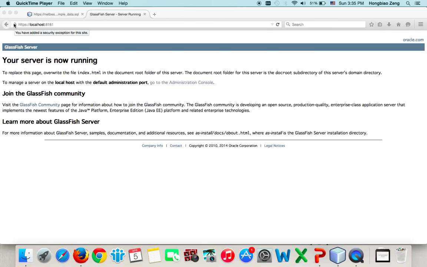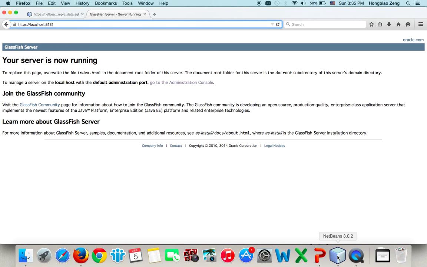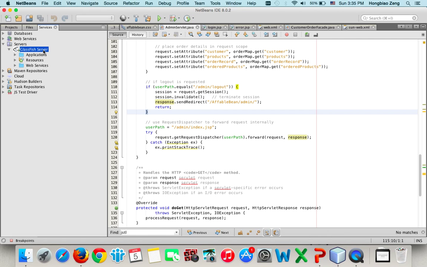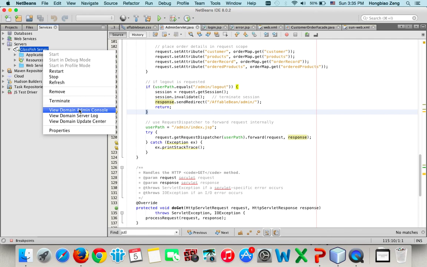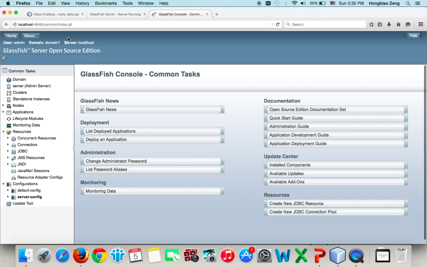Okay. Now let's open the Glassfish Administration Console in the browser. I can either use the port number 4848 or I can go to the IDE. You right click on it, then you view domain admin console. Okay. Now let me use this way. You say localhost, its port number is 4848.